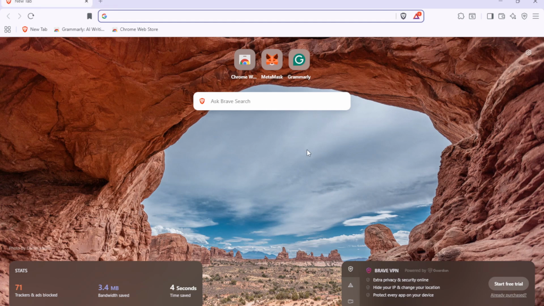If Brave is already open, just click the plus icon for a fresh tab. This view is where your top sites live, so it's the perfect place to make changes and preview them in real time. Now, look to the bottom right corner of the new tab page for the Customize button.